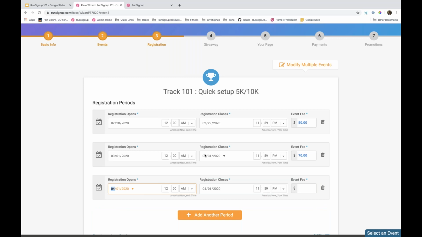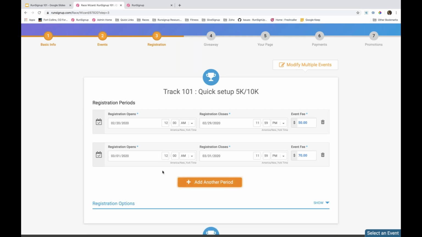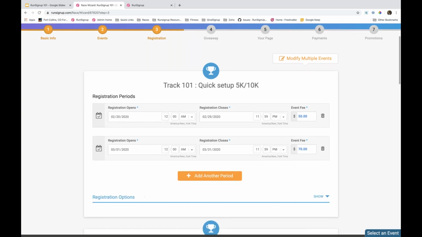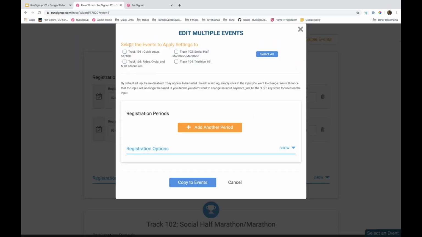Now you want to make sure that your registration close date does not match the registration open date, but that it follows it. You will get a warning sign if you don't have them matching up properly. You can also go in and modify multiple events at once. You can click this and select any event that you want. So let's say we select 2, and you can add your registration periods, and that will then copy those to every single event that you have selected.